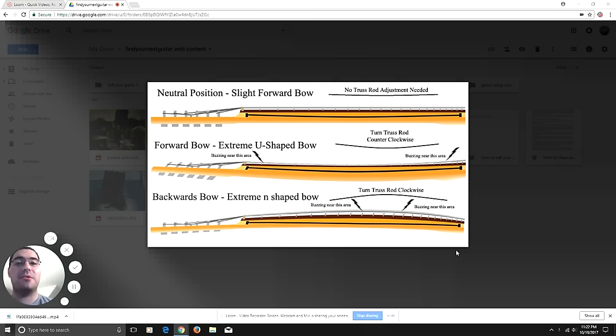In this video, I'm going to show you how to stop fret buzz by adjusting your truss rod, as well as how much you should turn the truss rod, and which direction you should turn the truss rod based on which way your guitar neck is bowed.